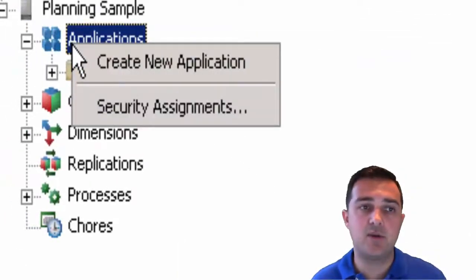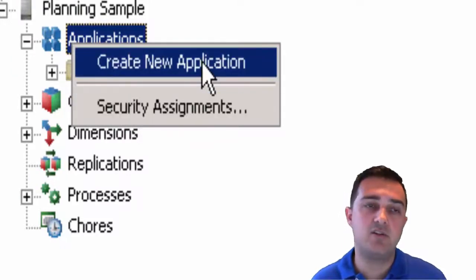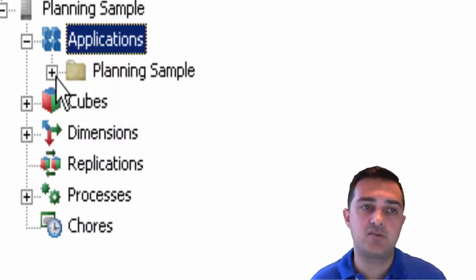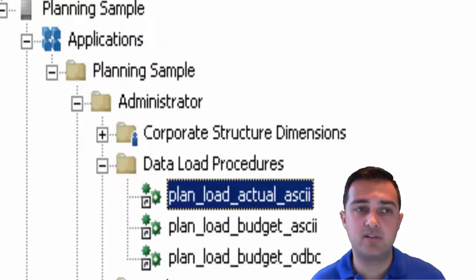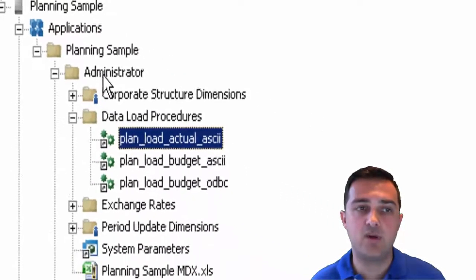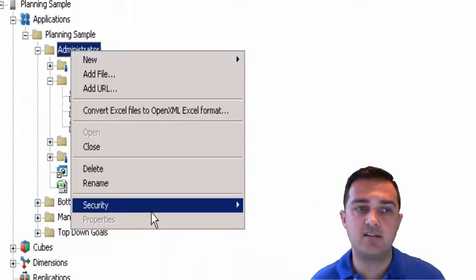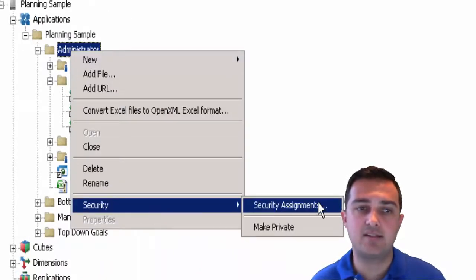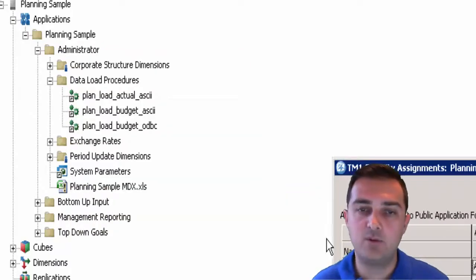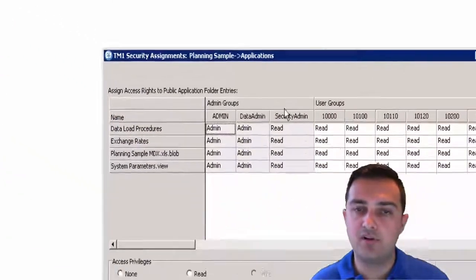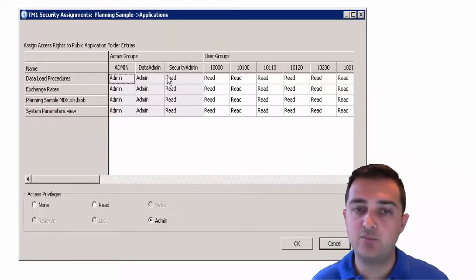Next, we look at applications. So we right click on applications. You can create a new application. This is just really the folder structures and menu items that you see below here. And if I look at any given one, I can right click on it, and with the security menu I can select security assignments. And here where I'm looking at groups along the top, the 3 admin groups, you'll commonly see admin, data admin, security admin.